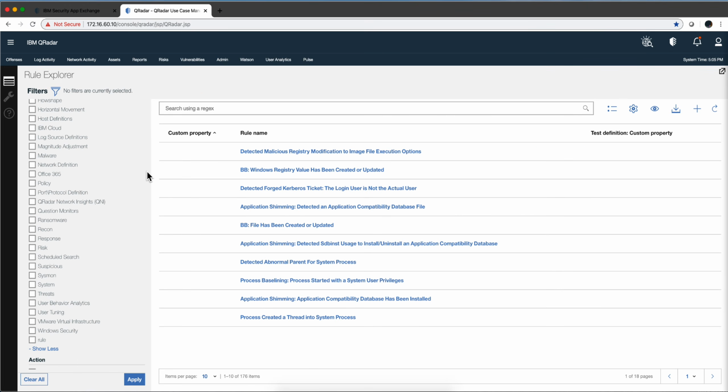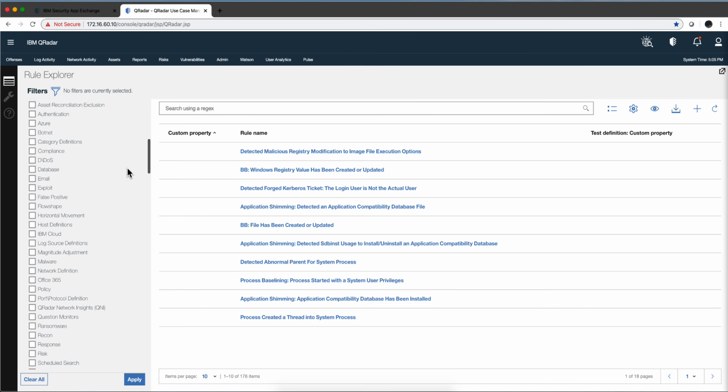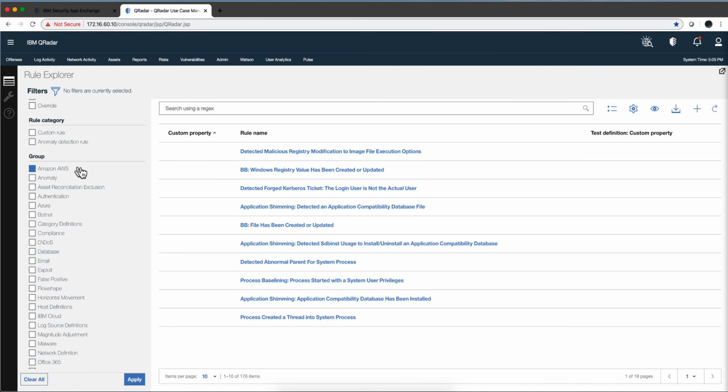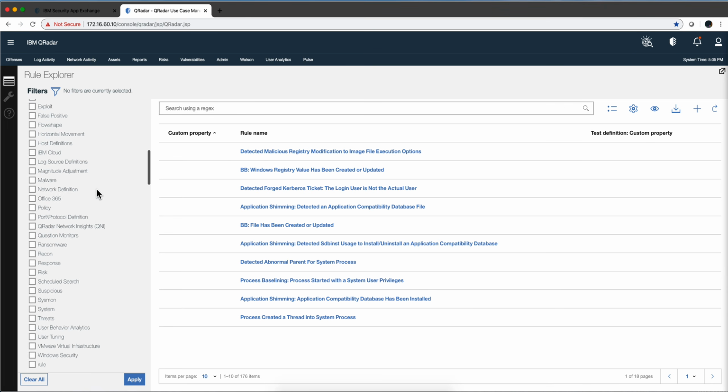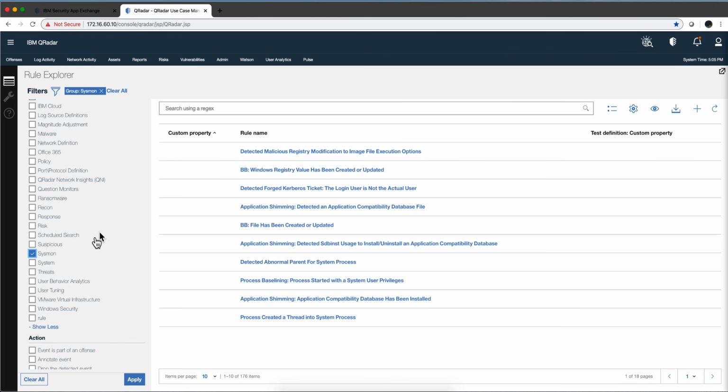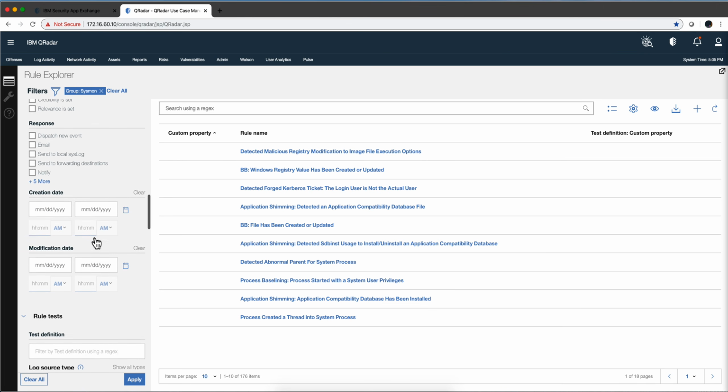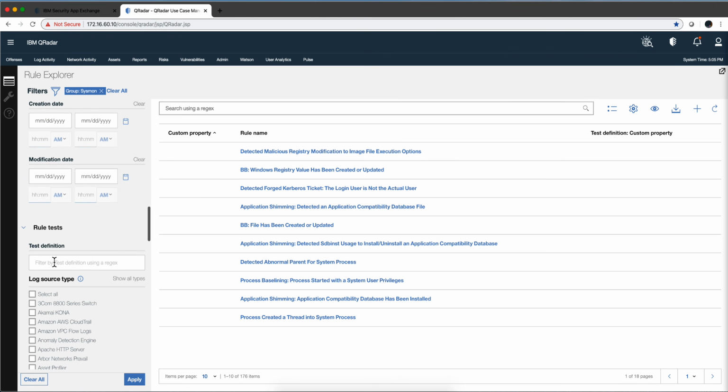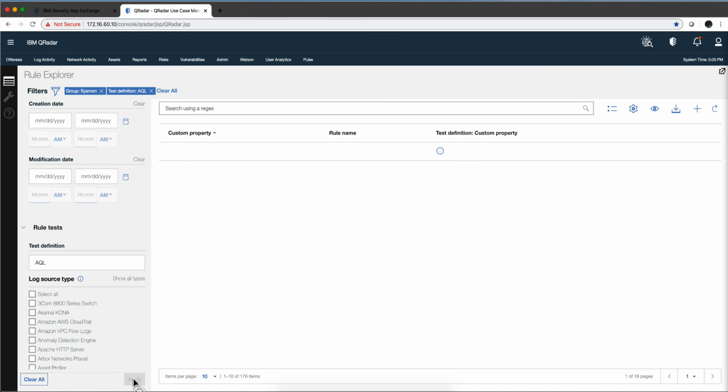So let us say that I'm interested in knowing which of my Sysmon rules uses AQL queries in the test conditions. Well, I will search for that. First, I will select the group. The group is Sysmon. And the test condition will be AQL. I can look for it, or I can just put the word here AQL, and that should find it. This should be case insensitive, but I just put it in uppercase just in case.